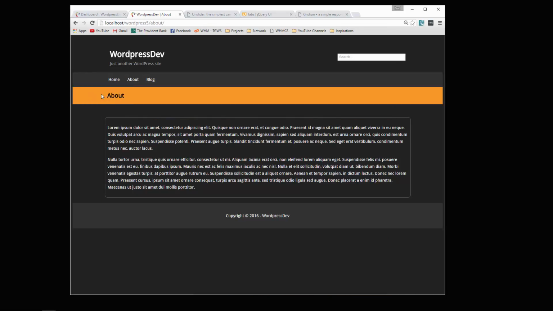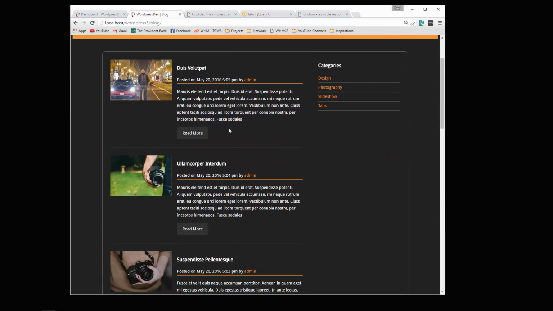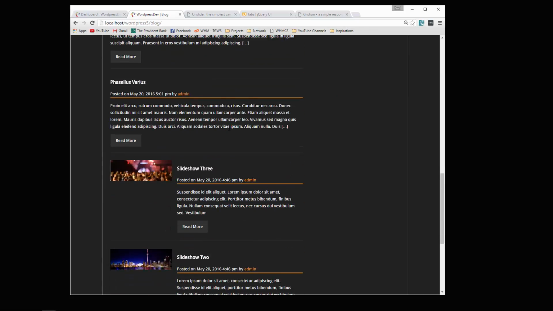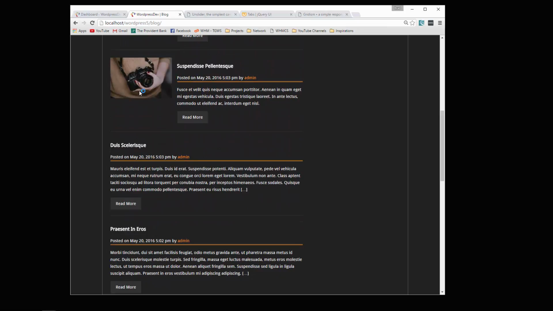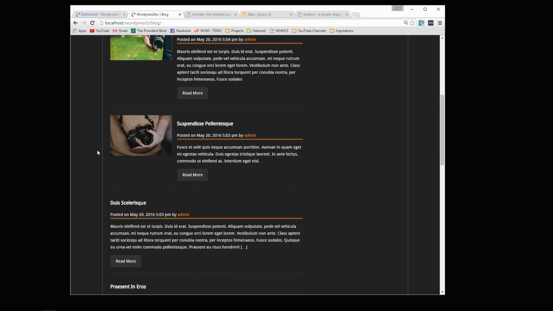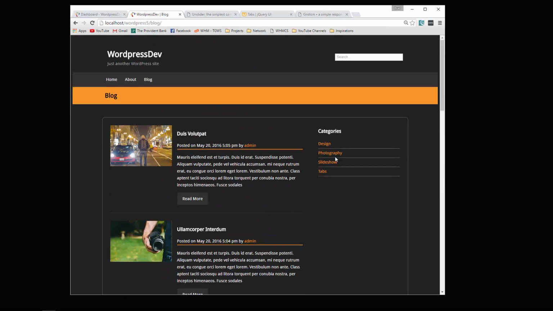We have this about bar right here. Whatever the title of the page is will show right here. If I click on blog, that gives us a standard output of all the blogs, or all the posts rather. And we made it so that if there's no image, we can fill up this whole space. That way we don't have an empty spot right here. Okay, we have a categories widget on the sidebar.